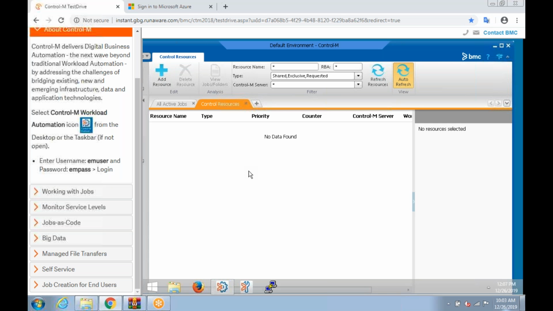Exclusive means simple, only one can run at a time when it occupies. Not the other one. So that is the logic. So what is this screen all about? This screen is all about whether any job is currently using any exclusive or shared resources. Then you can see it here. If they are executing right now, you can see which job is using it.